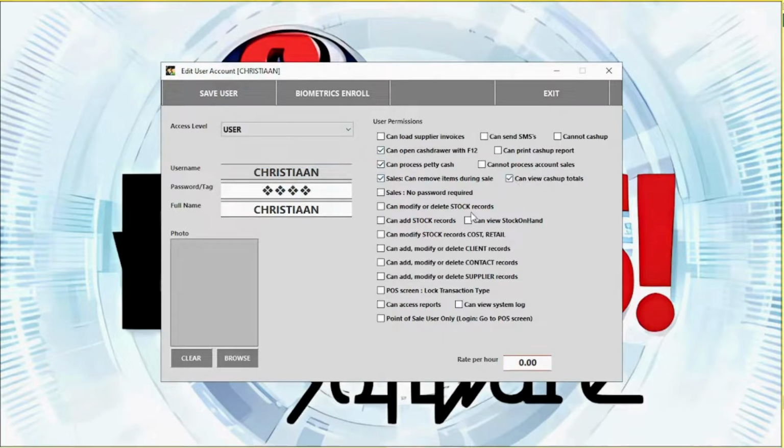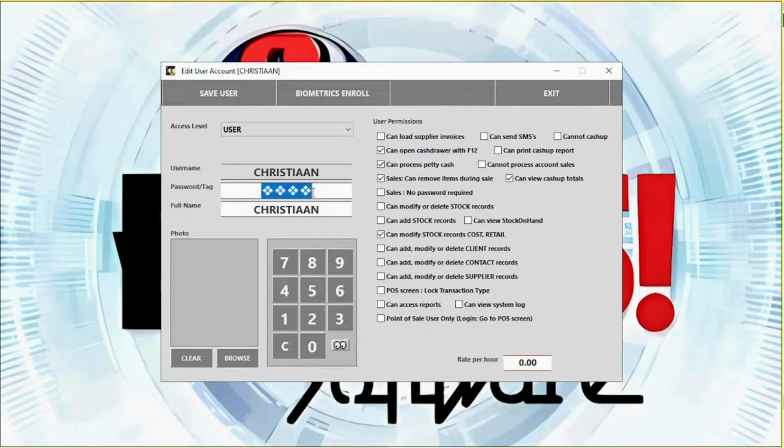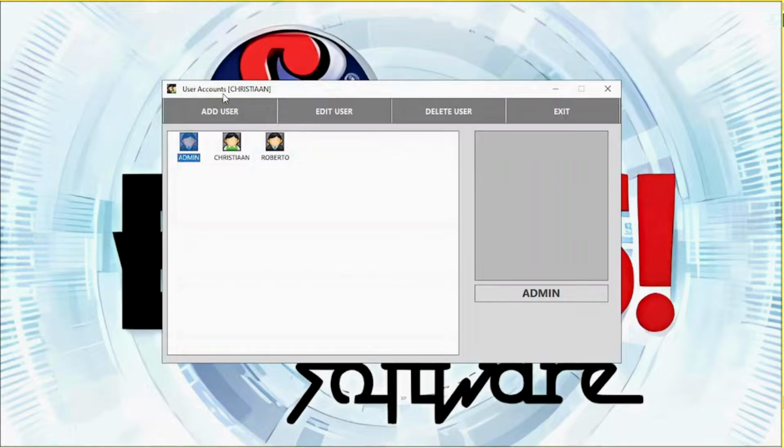There are 2 templates for users, admin and user. Each user setting can be set individually as well. On the top, you will see Enroll Biometrics. This is where we set up the fingerprints for signing in.